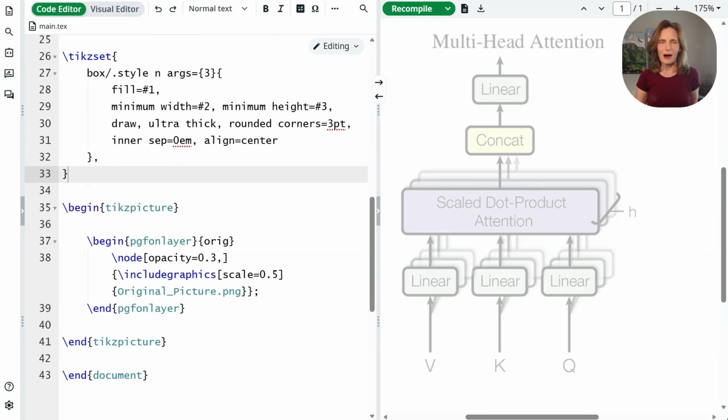Before placing any boxes, I'm going to define a generic box style that sets the node to be drawn. It creates an ultra-thick border and rounded corners, very much like the boxes in the image. The box style takes 3 arguments. Those 3 arguments are going to specify the fill color, the minimum width, and the minimum height. I used this narg syntax to define a style, and I covered that in a prior episode that I'll link in the show notes. The style uses these arguments, as you can see, to set the fill color, the minimum width, and the minimum height.